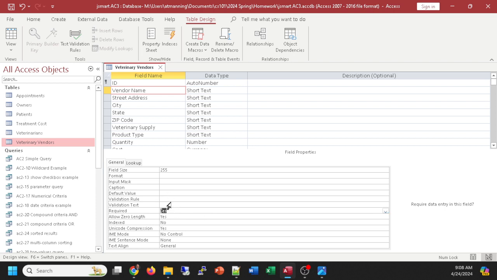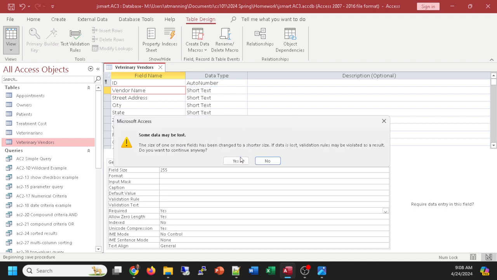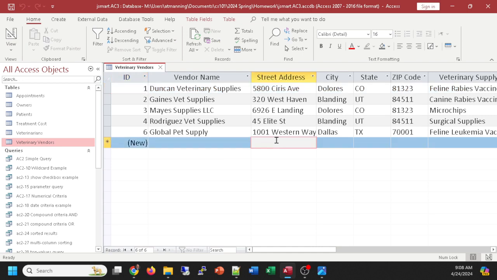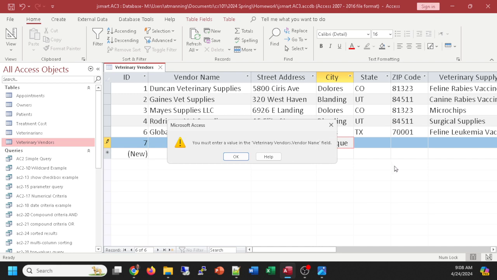Now, better yet would be some validation text that makes sure that it doesn't have some crazy format. But we did make it a required field. Now, the way I'll see the effect of that, saving my table, ignoring the warnings. Now suppose I try to enter new data. Let's say an address 123, city, Dubuque. If I try to leave that record, it'll say, sorry, you can't complete entering that until you enter a name in the vendor name field, because I made it a required field.